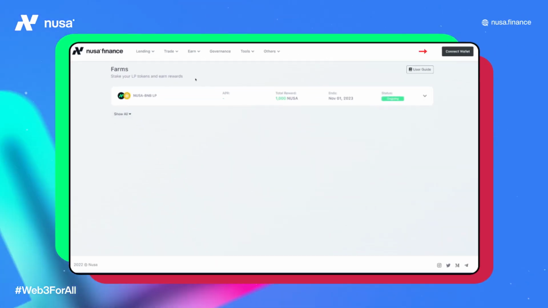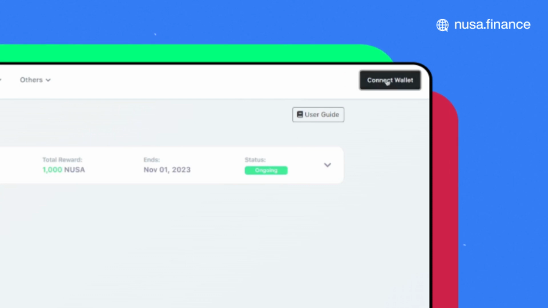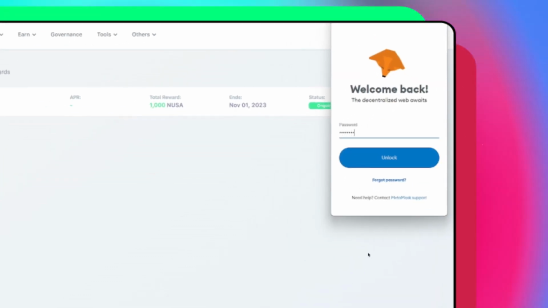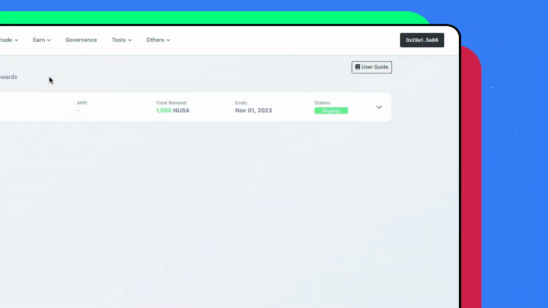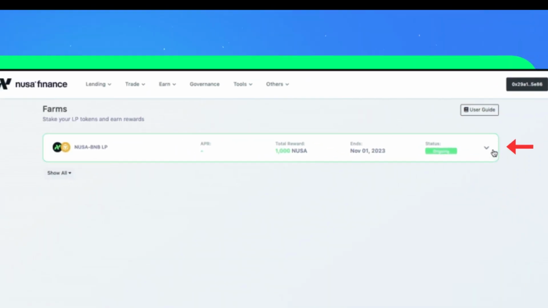Connect your wallet on the upper right corner of the screen. Make sure your wallet is already logged in from the extension. Choose the LP token pair you want to stake and click to expand the information.